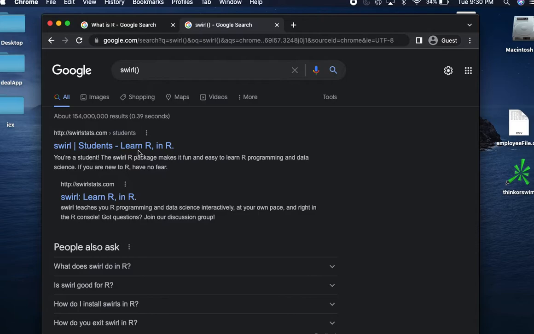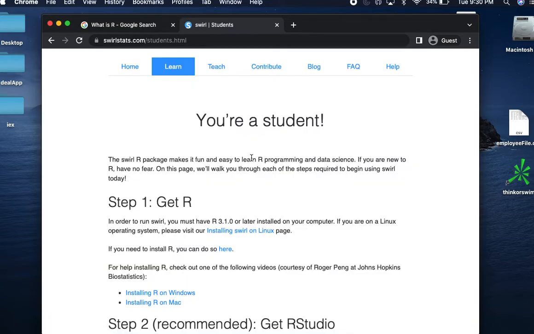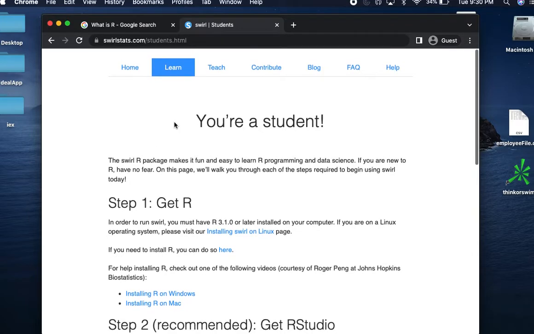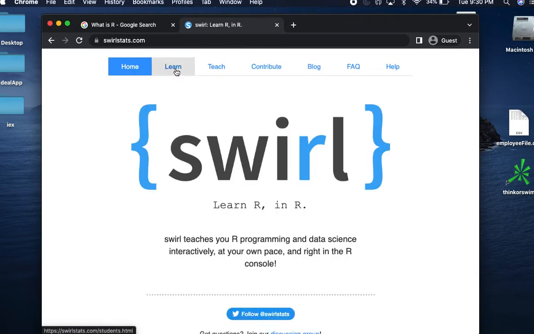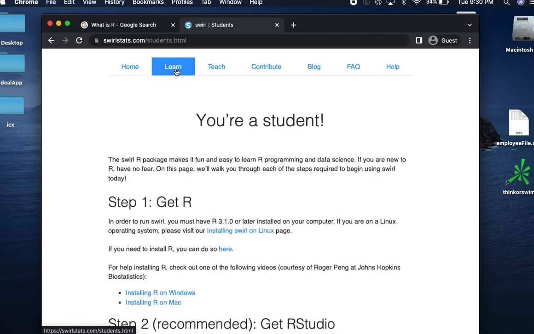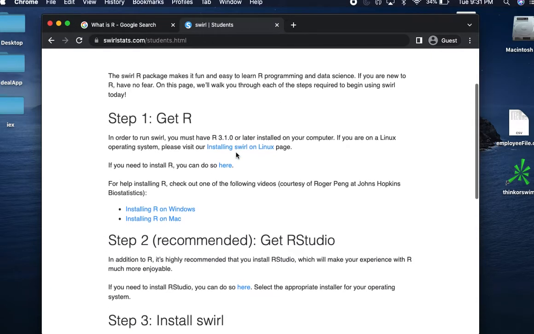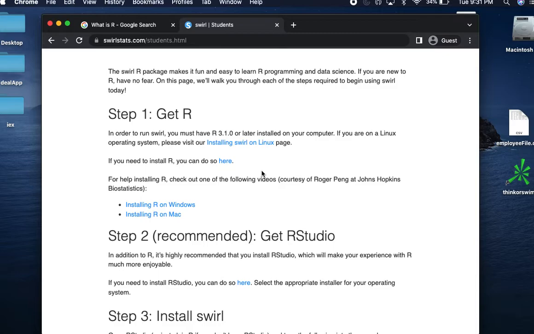What I like to use is Swirl. So R is totally open source. It has a great learning community around it. We're just going to go to swirlstats.com. You'll probably land on the home page. Swirl is just kind of like a library that'll teach you how to use R. So we're going to go to Learn. It'll give you 3 steps to get up and going.